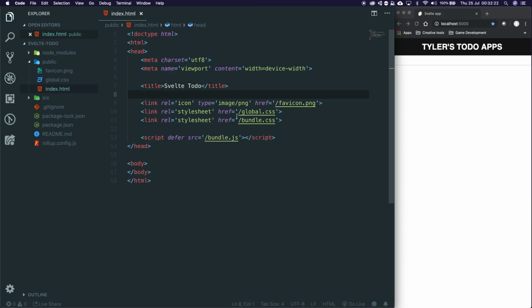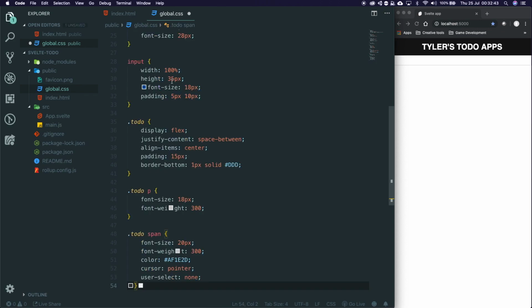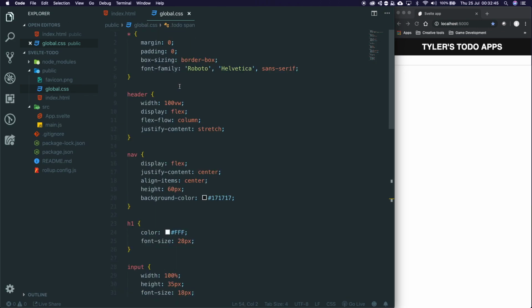And then as you can see here, we have a few things. We have the favicon, global CSS, and bundle CSS. Bundle CSS is what is compiled from your inline CSS style tags inside your Svelte components, as you can see here. But global is this global one with all these styles in. I actually have some styles for this app because this isn't a styling thing. I'm going to paste these in. And as you can see, it's very basic.